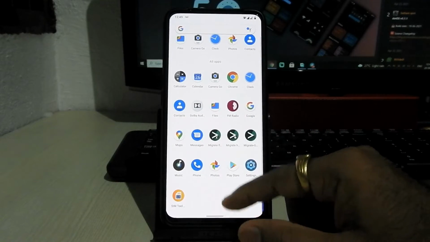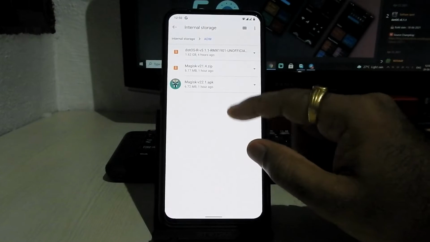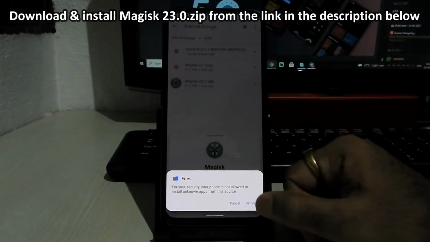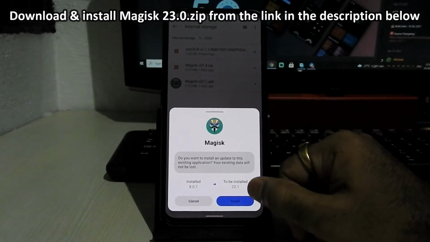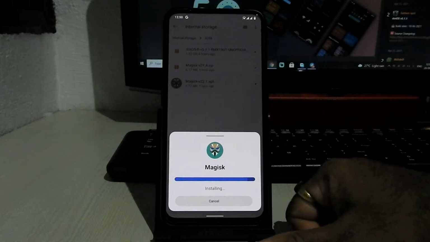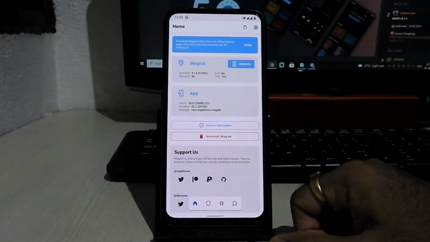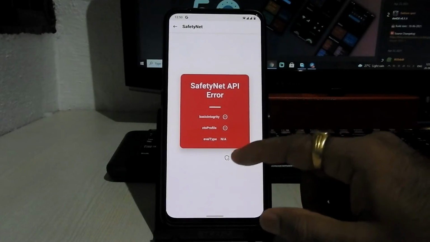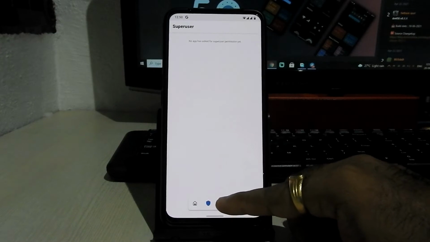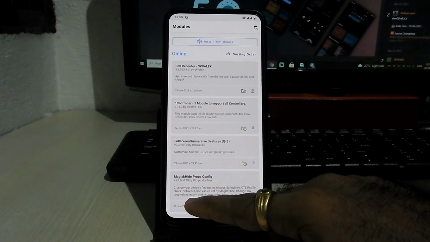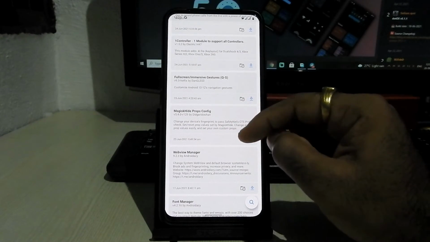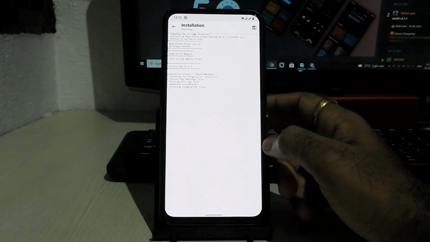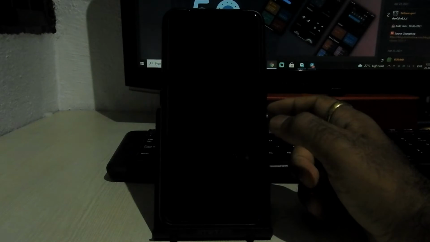Now you have to go into file manager and install magisk.apk. Now open that APK. Go into modules and install this module. Now click on reboot.